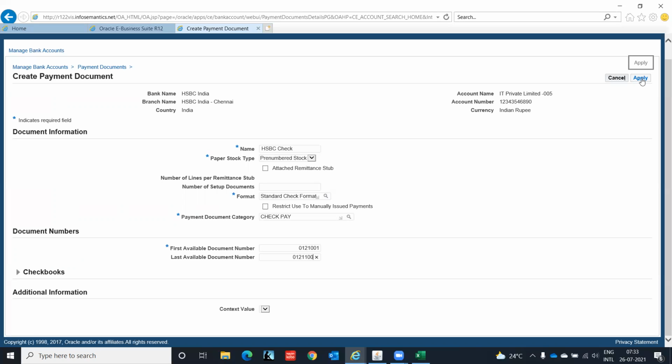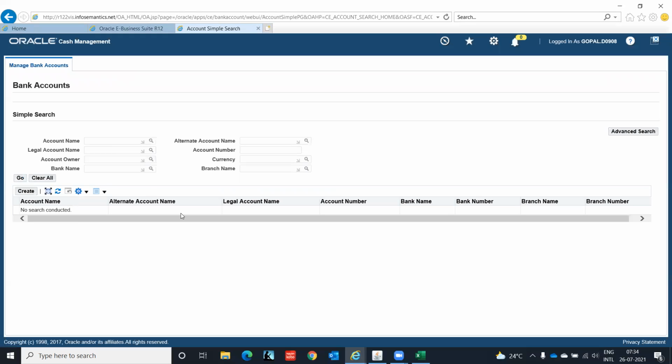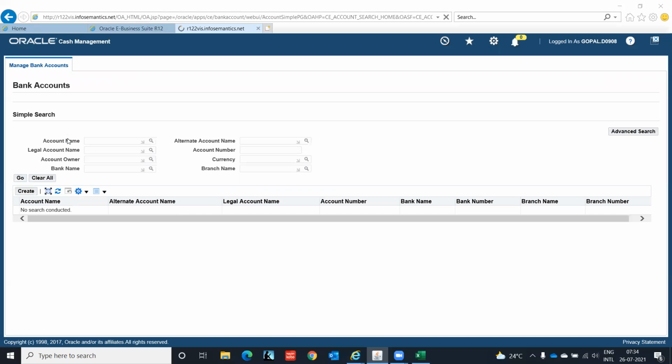Yeah, I have done. So I click on apply. So HSBC check is created. This document is done. Now you go to manage bank account. So we have completed the payment document. Again, now we have to go to the payment administrator page.